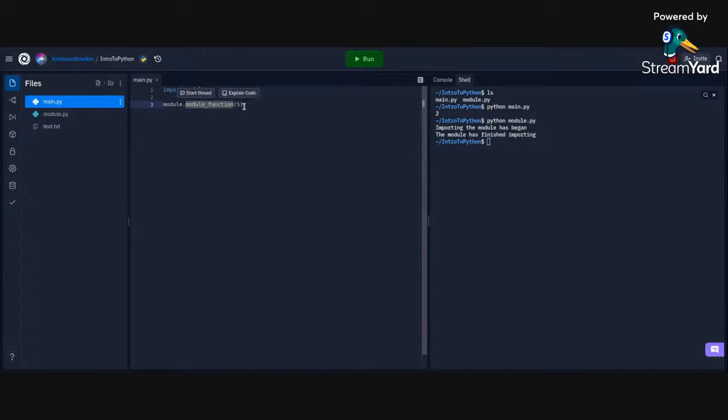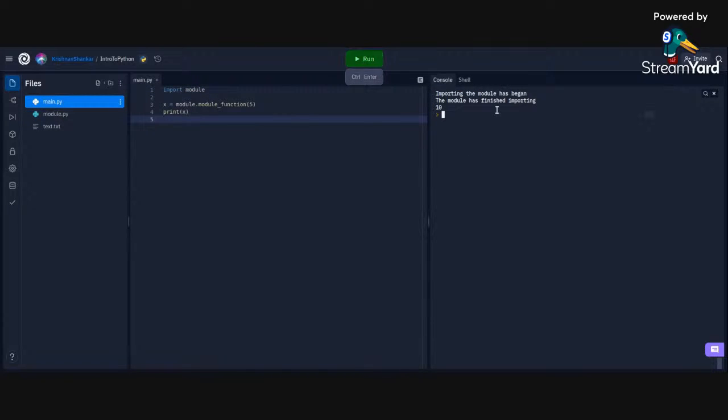So you can call module function, and obviously it requires a parameter. And since module function returns something, I can say x equals this, and I can print the value of x. Now, when you call module.module function, x will store the value of 10 because it's as if you now have access to the function over here. And when you print x, it will print 10.